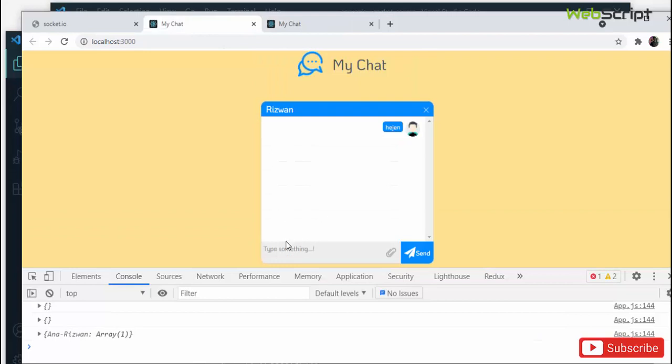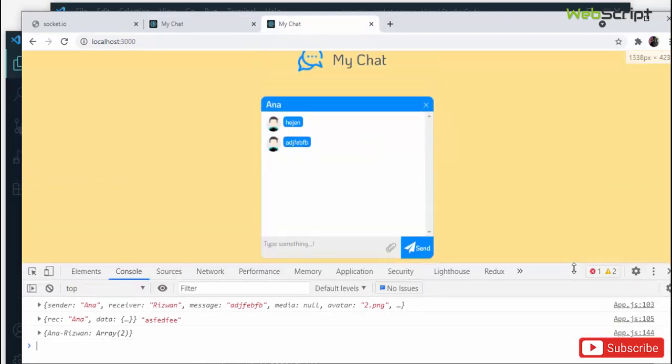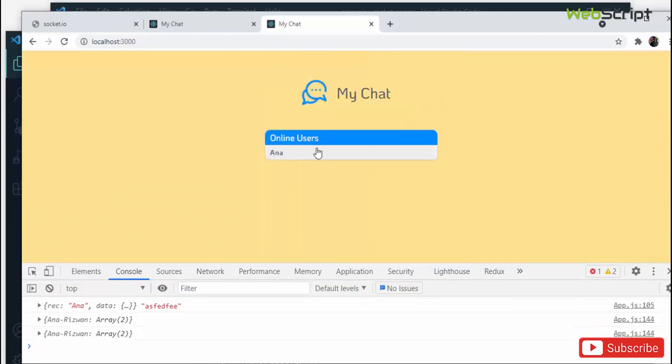Now Anna is sending a message to me. Let's send the message, and let's go to the chat window, and here's the new message. Now let's close this window and see. There should not be a notification. If it is there, something is wrong. Close, and yeah, it's working, so it's completely fine.